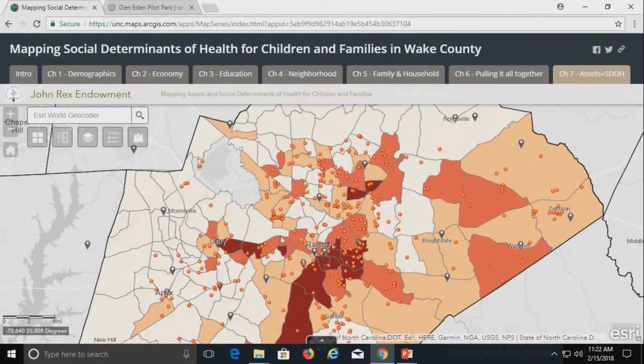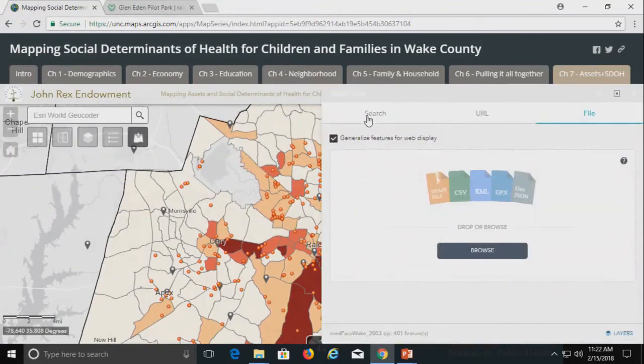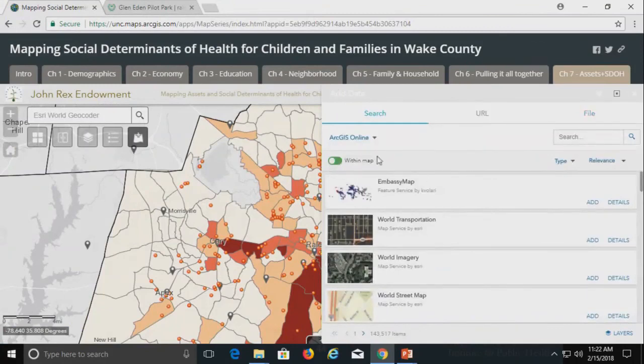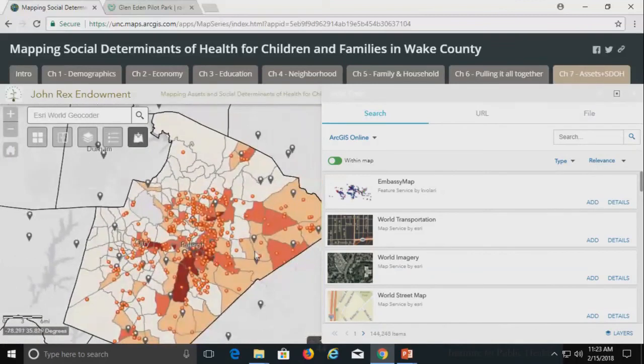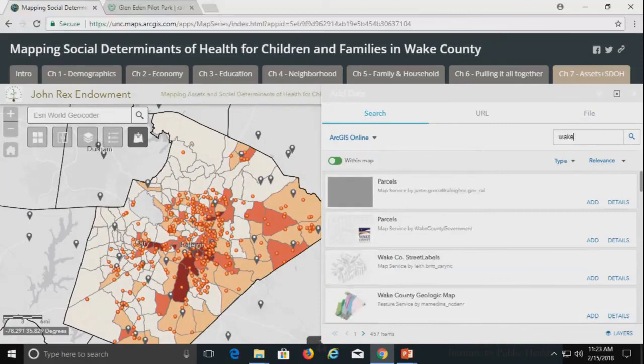One more thing I want to show is how to add data that's already out there. You can search all of the data that's been publicly shared on ArcGIS Online, and it has these functions to only search within the map. Because I'm signed out, it doesn't let you search within your organization. So if I search Wake here, it will bring up all of these different data sources.